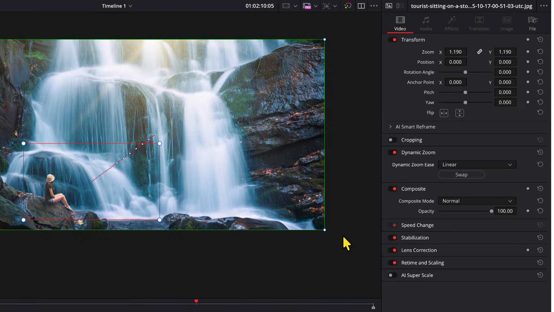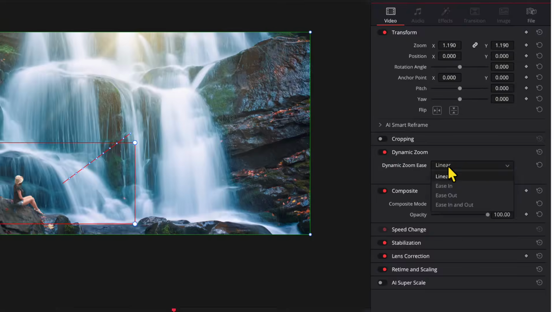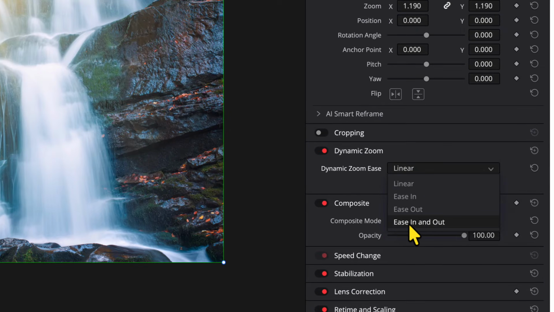The other thing you can do is make the movement a little bit nicer by choosing the dynamic zoom ease. By default it has linear selected, which means it's going to be a regular speed throughout the whole of the zoom effect. But you can make it ease in and ease out by clicking on it and then choosing ease in and ease out, which means it's going to start off a little bit slower, then accelerate to a certain speed, and as it gets towards the end of the animation, it's then going to slow down again.